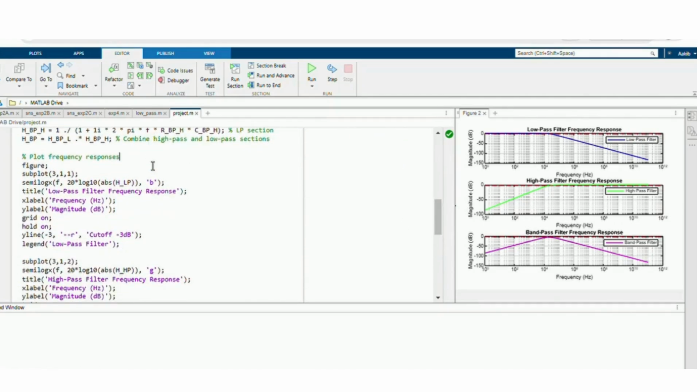For visualizing the response of low pass, high pass, and band pass, we will require three figures. So we have taken a subplot 3, 1, 1, in which we will use a semi-log graph on which we will see the frequency response of low pass. Here I have given the title low pass filter frequency response. On my x-axis there will be frequency in hertz, and on the y-axis I am putting magnitude in decibel.